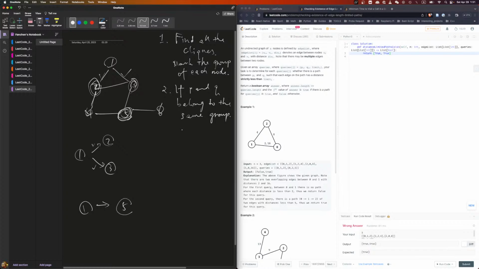then there must be a path. There must be at least one path between them. Now the question is whether this path, whether this edge, at least one edge, yeah, one path, this is a path. So now what we want to know is if there is an edge in this path that is bigger than the requirement.